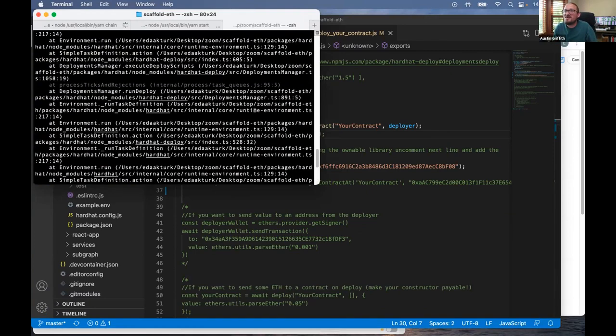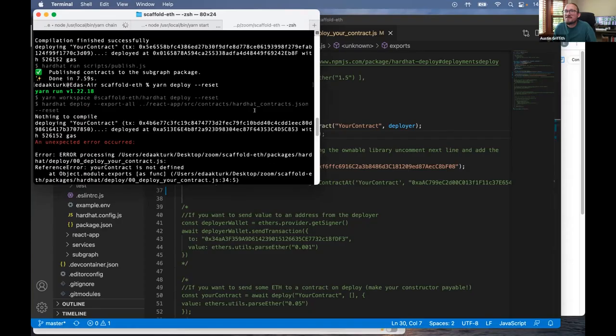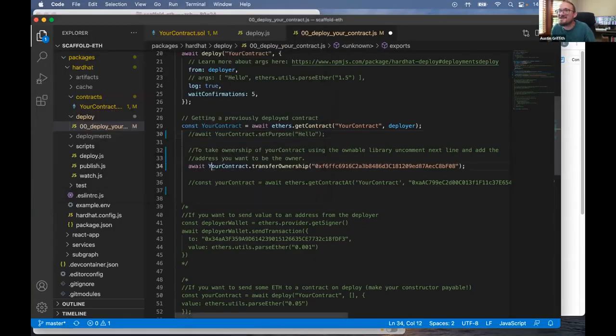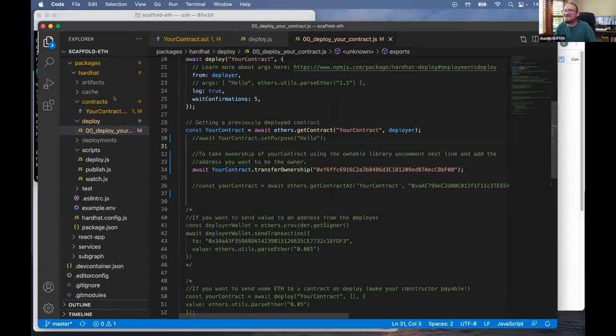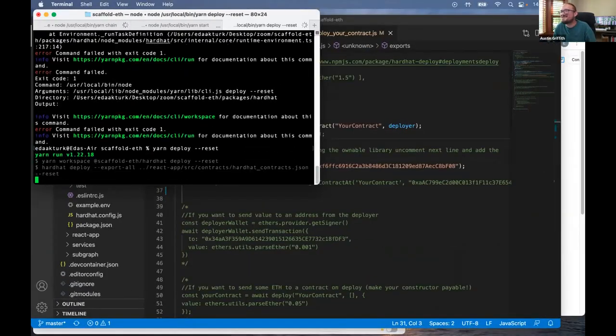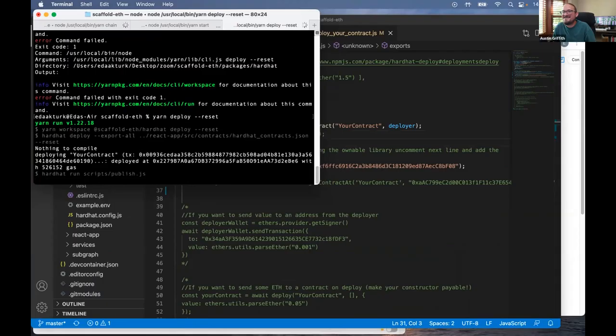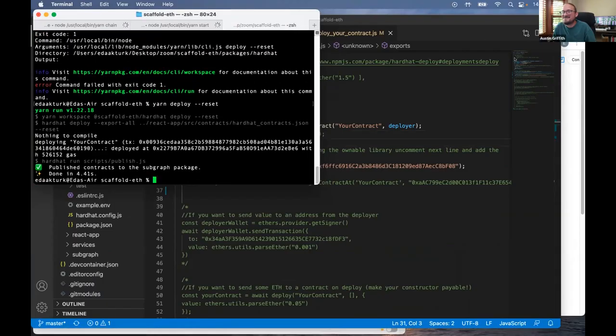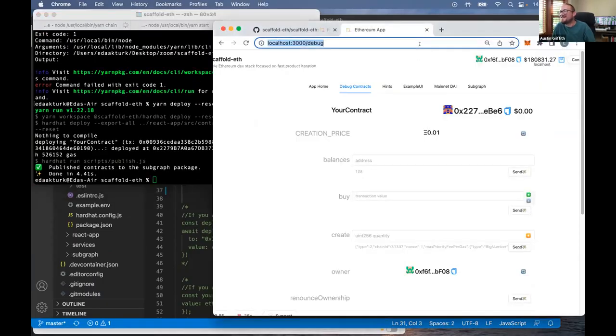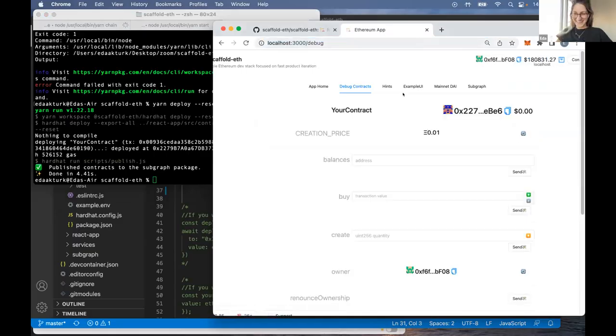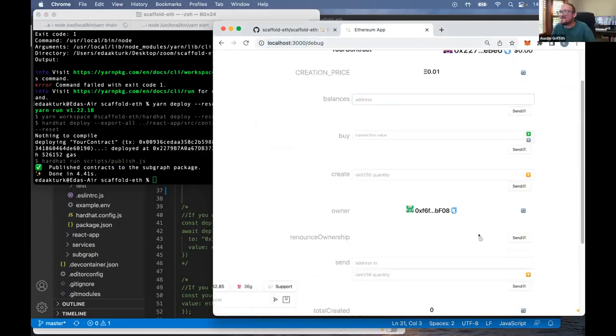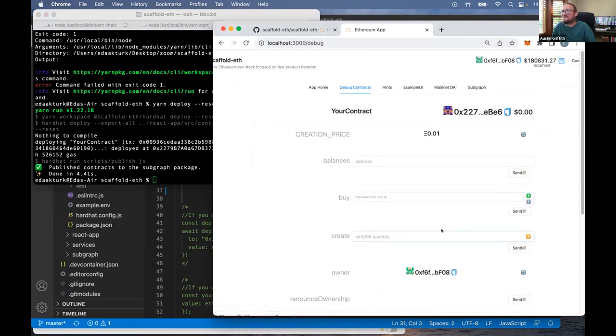Uh-oh, what did we do wrong? Unexpected error. Your contract is not defined. Okay, I think it's a capital Y. Every once in a while, yeah. See, in line 29 it uses a capital Y, and then on line 34 it uses a lowercase. So whoever helped us out almost got it right. And let's see, are we the owner? Sure enough, F6F, that's us.